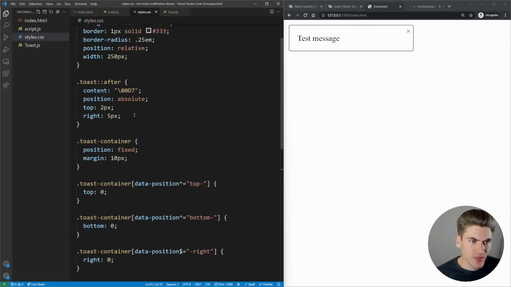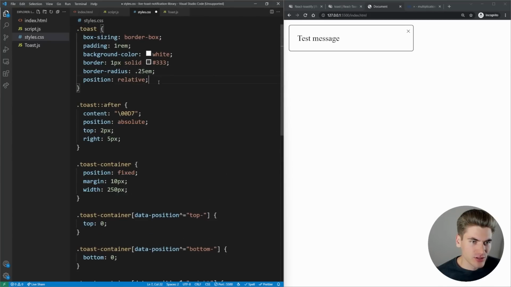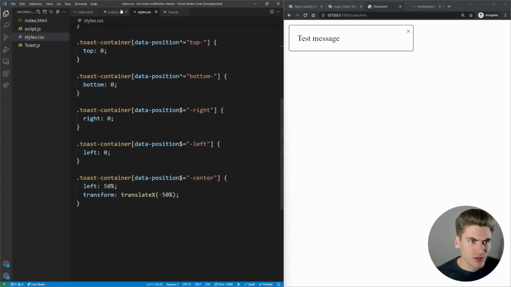There we go. And I think what I want to do is instead of having my width on the toast, I want to put it on the toast container. And then just the toast should have a width of 100%. So it'll fill the entire container. There we go. Now let's test all these out.